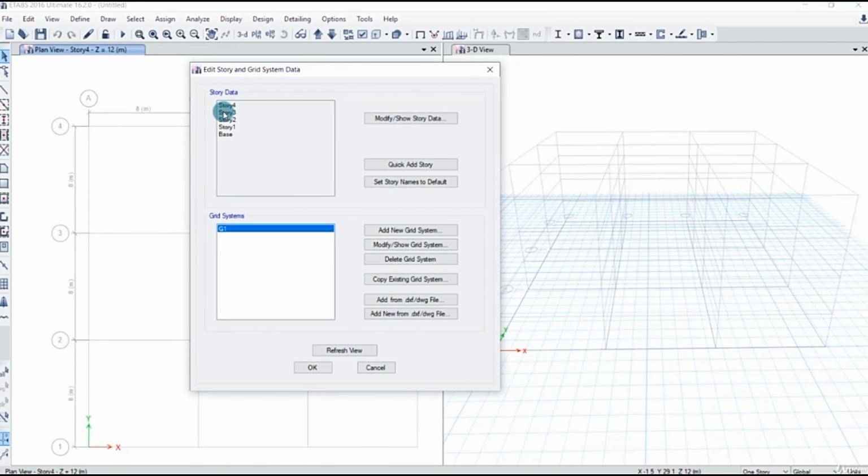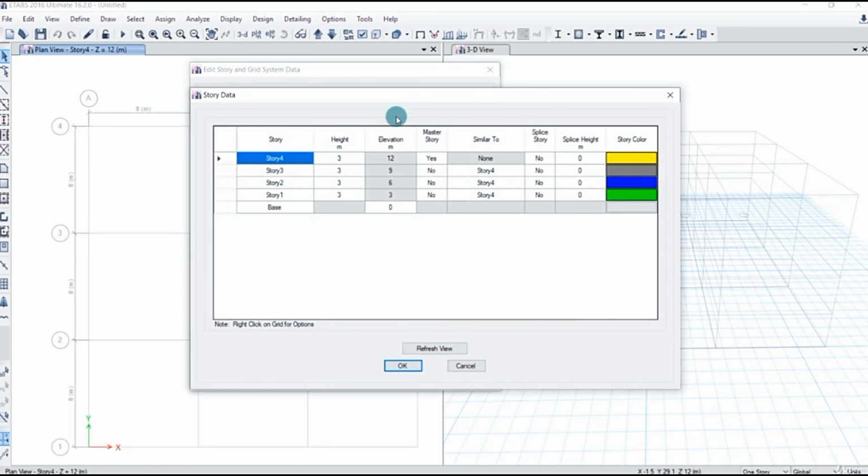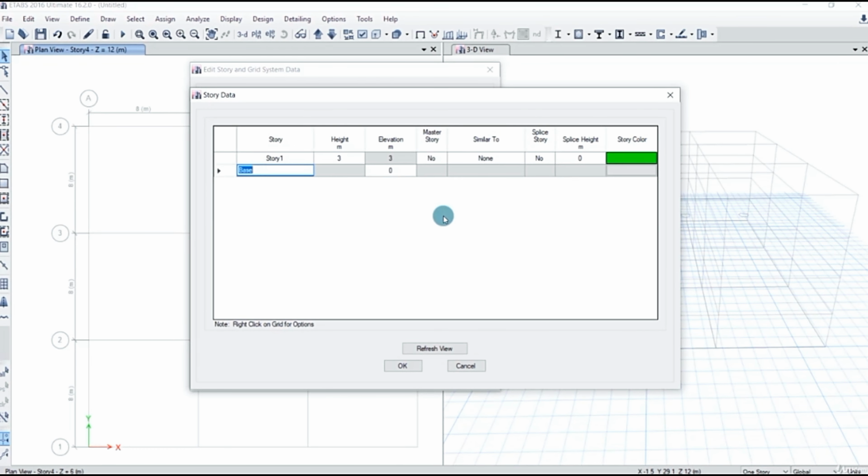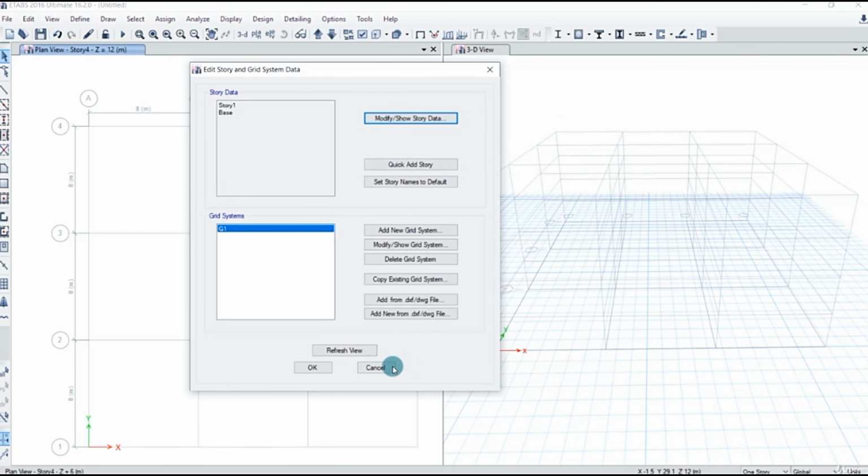This helps you to edit the story data. For example, if you've got a building of 2, 3, 4, 5, 6 stories, you will edit the stories from here. All right, so we'll click modify story data over here. Here story 4 has been selected. We don't have any stories because right now we are just planning to model a simple beam. So we'll just delete story 4, story 3, and story 2. Hold shift and click on story 2, right click and click on delete story. Then after that, just click OK.